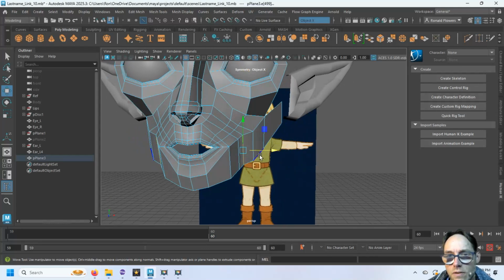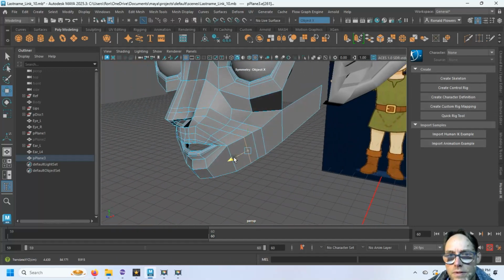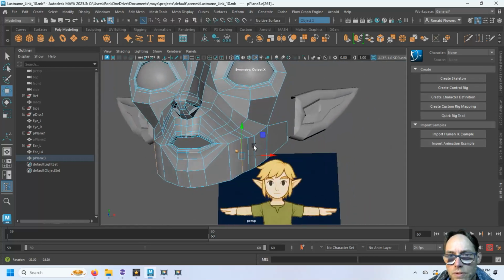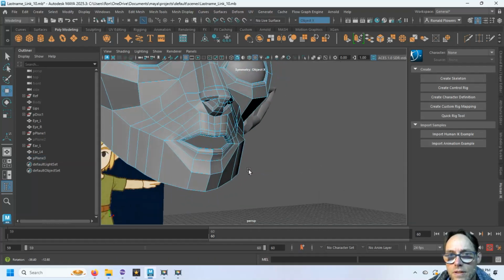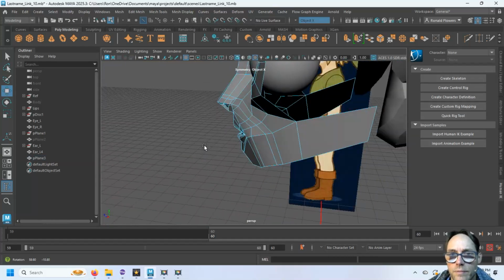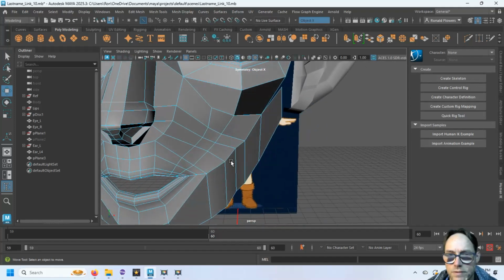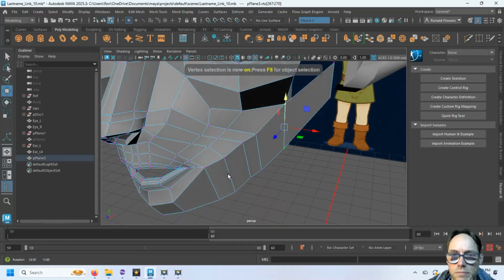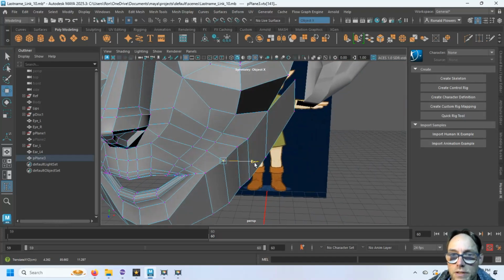And I'll just continue that to average this. Slide it forward. Alright, I'm getting a little jagged right here. So F9 for vertex. Just trying to make this so it's not super jagged.